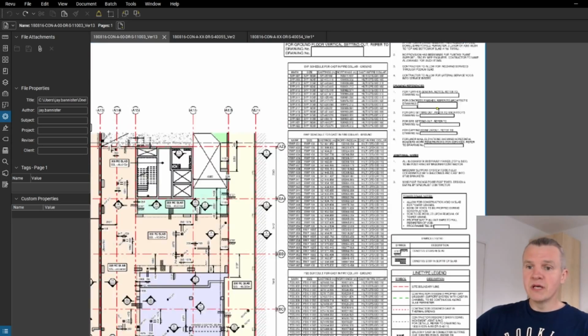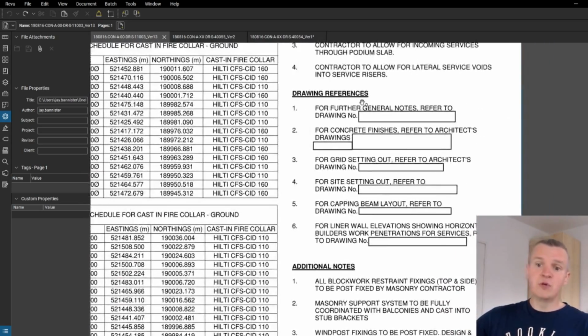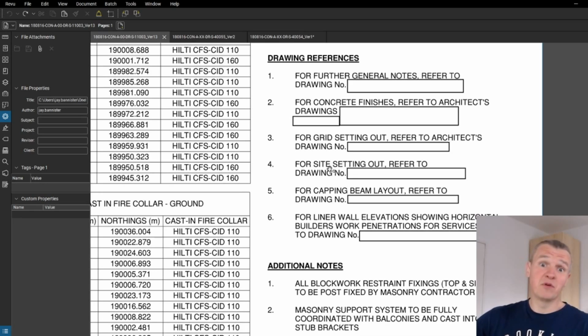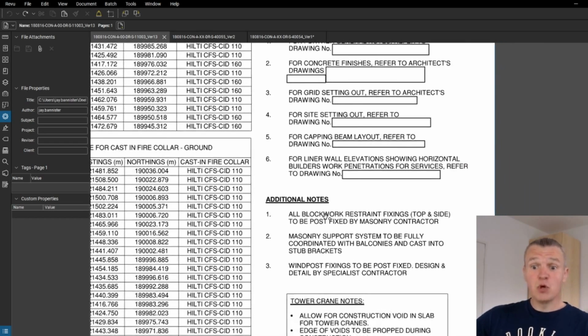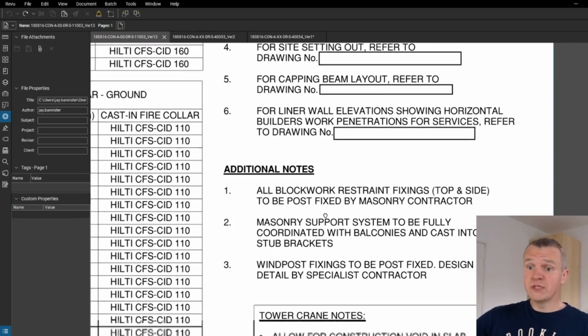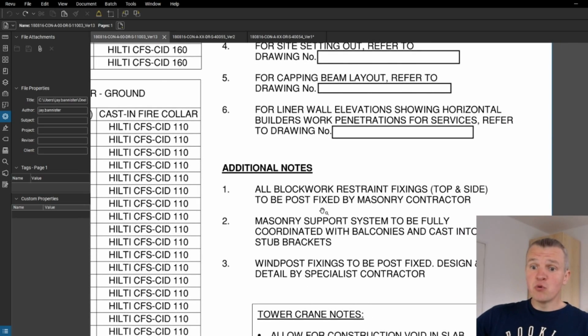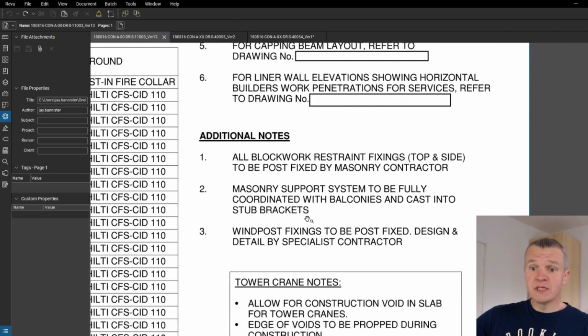Coming back here, you're going to go through the drawing references. There are references to other drawings. If you have access to a drawing register or a drawing platform, like A-Site for instance, which I showed in the other video, you're going to download them and have a look at all of them together. This is very important guys. You've got additional notes as well, like all blockwork restraints, fixing, stop end sites to be post fixed, masonry support system, wind post fixing. So you can see all this information here.